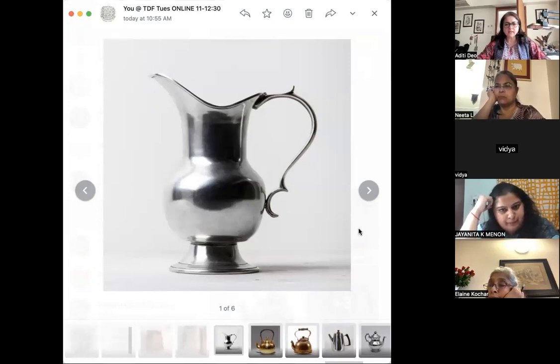I could very easily get a plastic jug like this and paint it in a shiny reflective color, and that will imitate metal. So we need to look at metals also very objectively. And if you just break everything down, it just comes down to line, shape, shade.